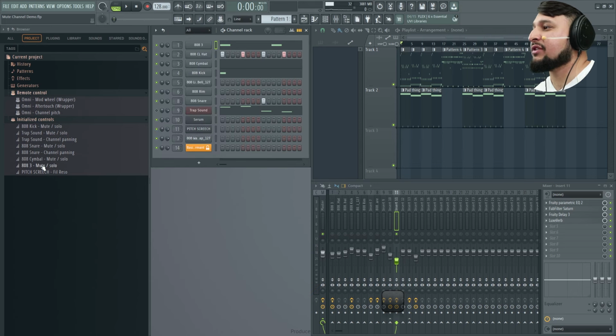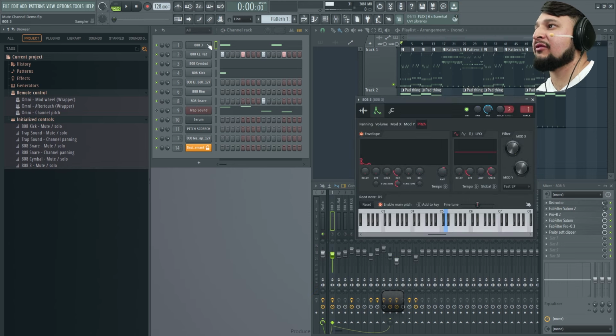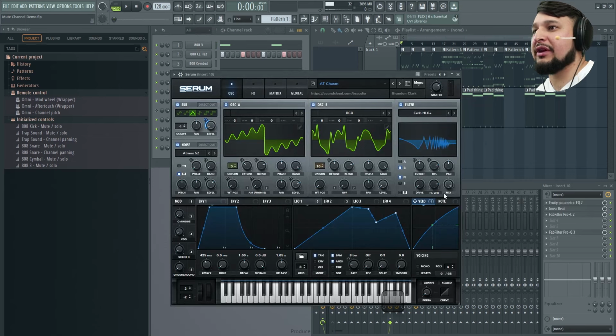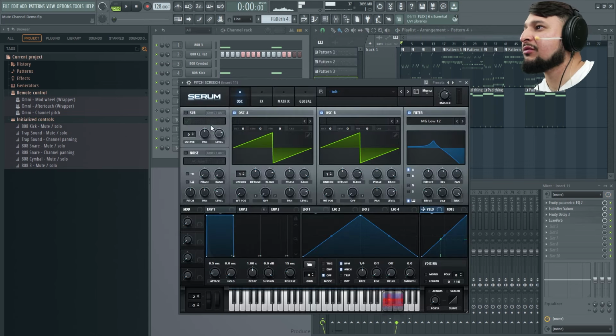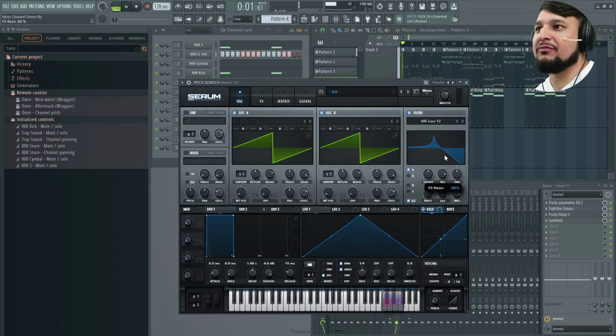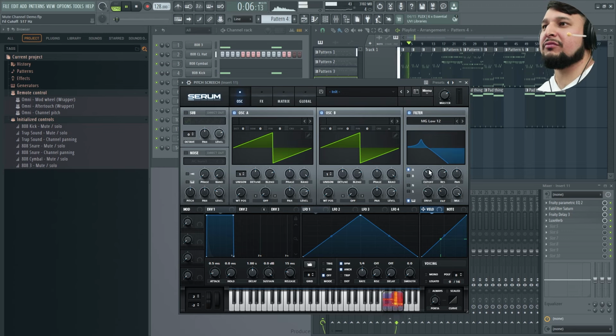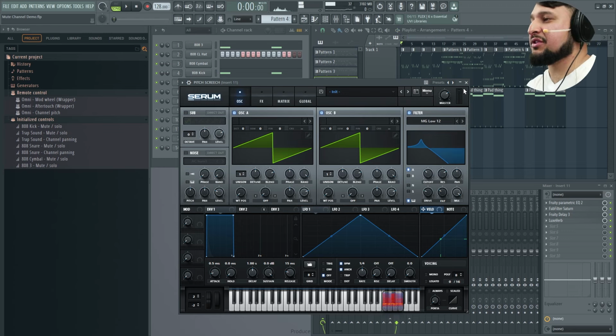Okay. And if I still see those initialized controls, I can right click on here and select delete event. And now I'm not going to have automation on the filter cutoff on that Serum patch. So if I move this, see that there's no automation on it. Oh, it's the wrong patch. It's this one. There you go. You guys get the gist of it now.